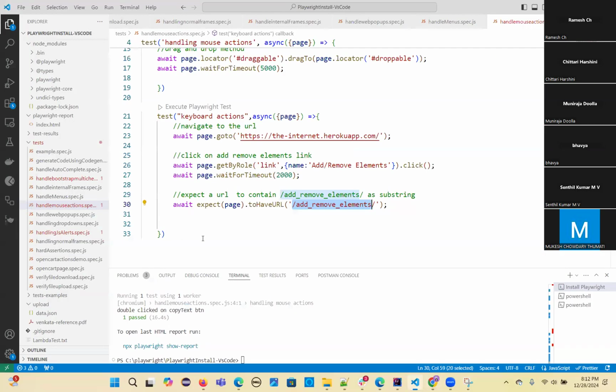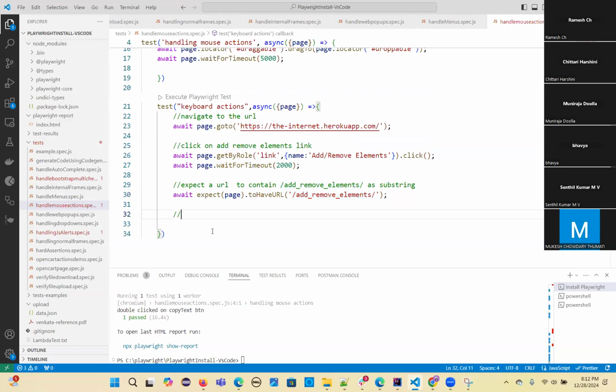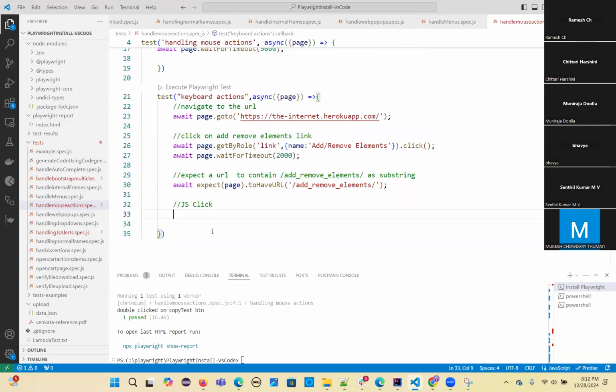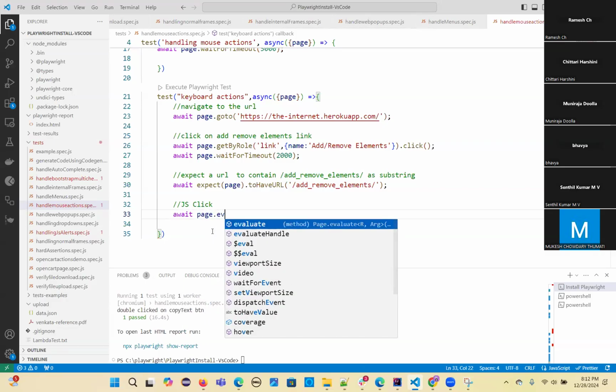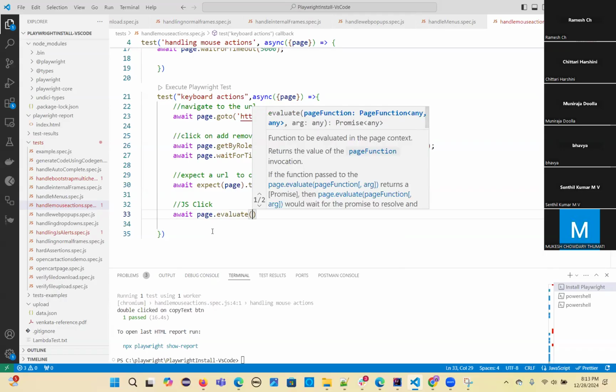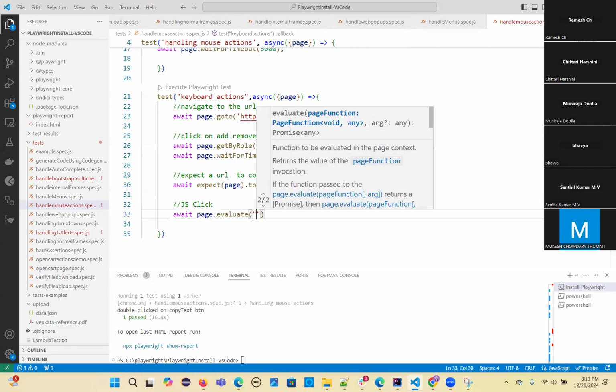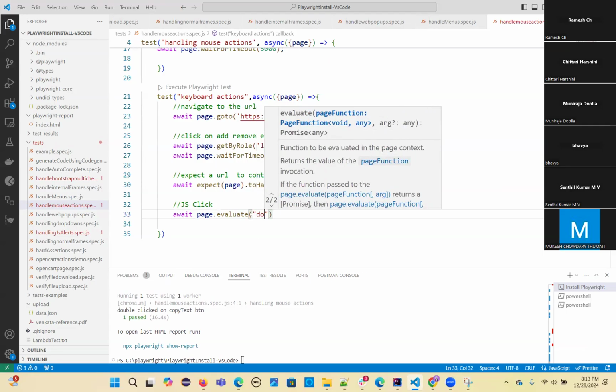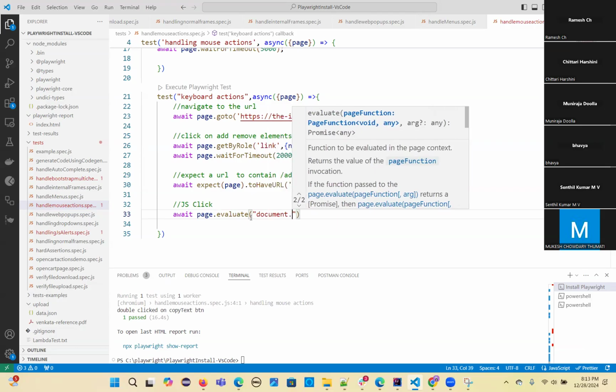So I'm going to write that. JS click, I'm doing a JS click now. So await page dot evaluate. See, you have page dot evaluate, and here you need to write a function. So what arguments do you want? JavaScript code you have to write here. So let's write the JavaScript code. What is that? Always you have to write JavaScript code with document dot.